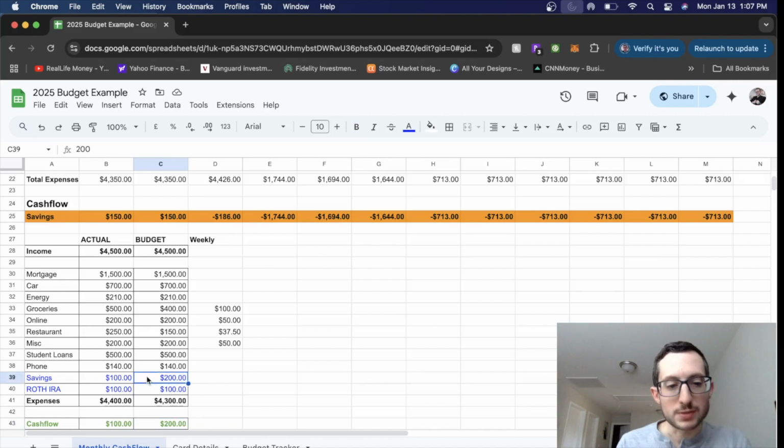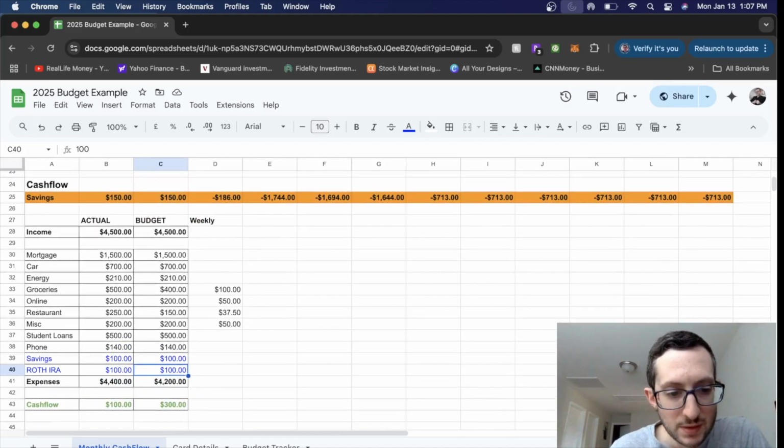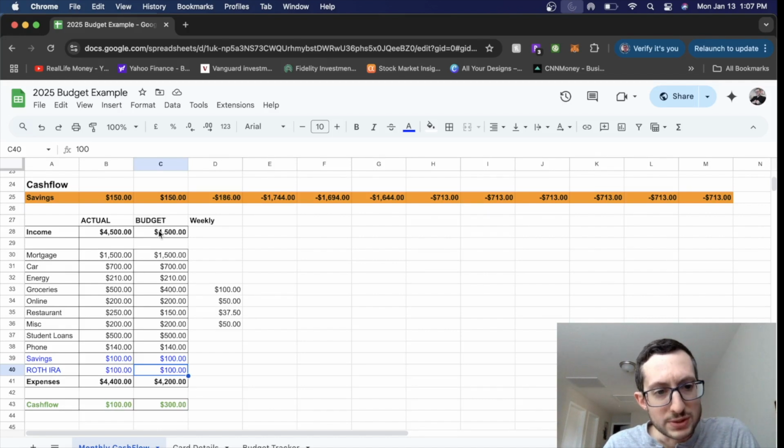I would highly recommend having a minimum of like $100 for saving, $100 for Roth IRA. Roth IRA is for retirement. Just start as early as possible, compound interest, right? And that's how you're able to set it up. I think that's pretty important to how much money you could spend on groceries per month, right? So that's the first tab. You can play around with that.